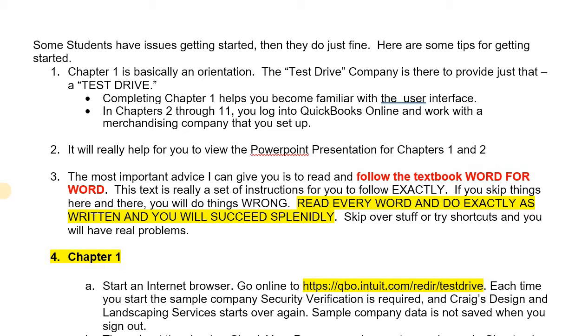I thought it would be useful to talk about getting started because a lot of students have some trouble getting going with this course, and then once they figure it out, they just roll right through it. So let's help you figure it out from the beginning.